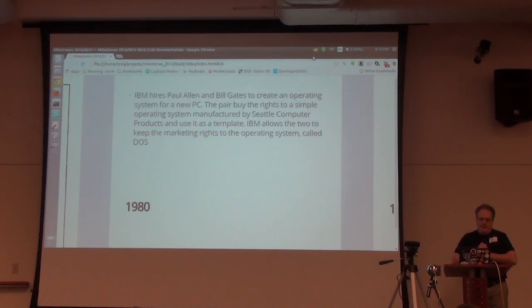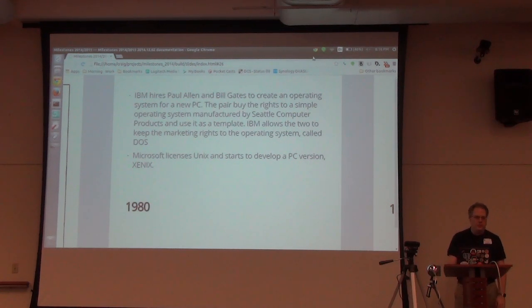IBM hires Paul Allen and Bill Gates to do their second act, which is MS-DOS. Well, PC-DOS for IBM, but yes, MS-DOS. Microsoft licenses Unix and starts to develop a PC version called Xenix. Anybody use Xenix? I had my version of it. Again, old condolences. IBM introduces RISC.